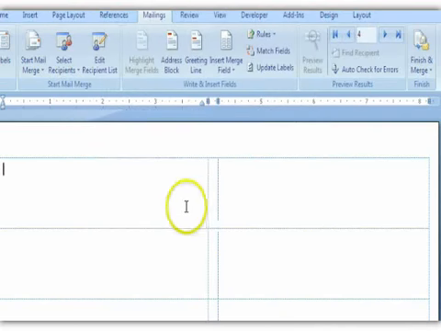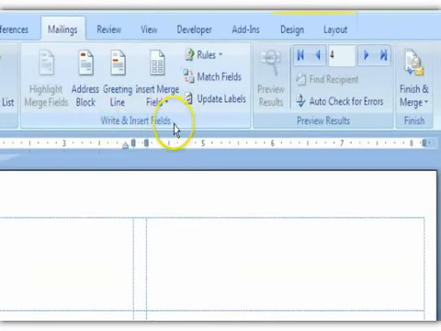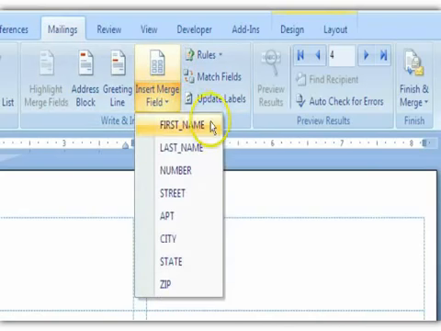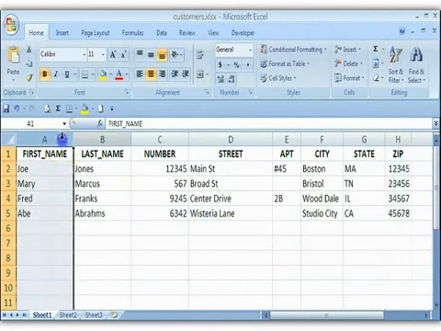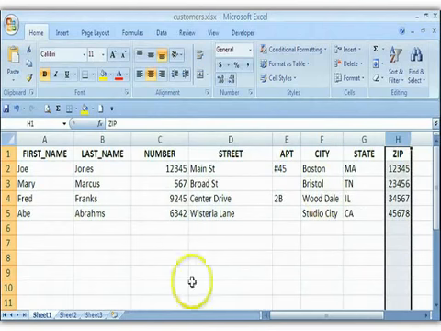Now, again, continuing that idea of just moving from left to right, we finished up the Start Mail Merge group, so now we want to go ahead and work with Write and Insert Fields. Now, address block and greeting line are usually going to be used if you're doing a letter. You're doing a mail merge to labels, so what we want to do is say Insert Merge Fields. Now, if you look at this, we have the options for first name, last name, number, street, apartment, city, state, and zip. Well, let's take a look at our original Excel, and we see first name, last name, number, street, apartment, city, state, and zip. So this is just reading it straight from the Excel file.